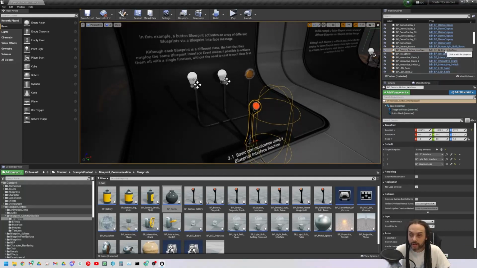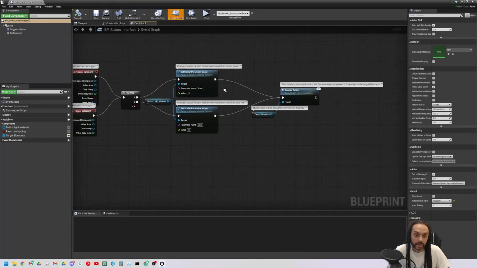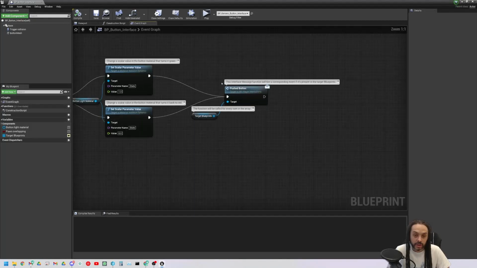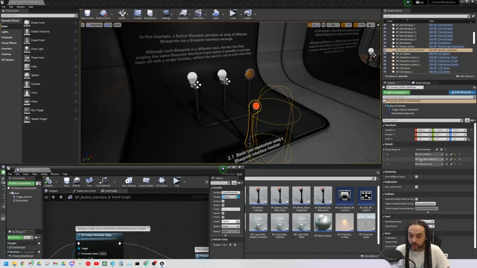And then inside of the button, what do we have? Again, our usual collision, flip-flop, set scalar parameter. Wow, just one node. So this interface message function will fire a corresponding event if it's present in the target blueprints. The function will be called for every item in the array. So we have that array there. It's exposed to the editor. And by default, it's empty. But in here, it's not.